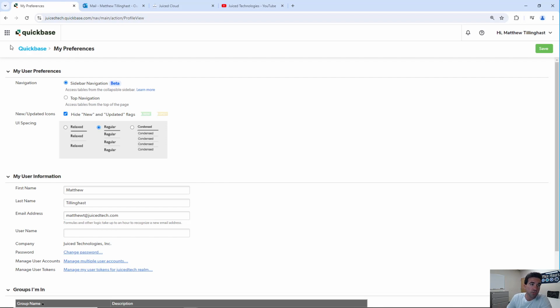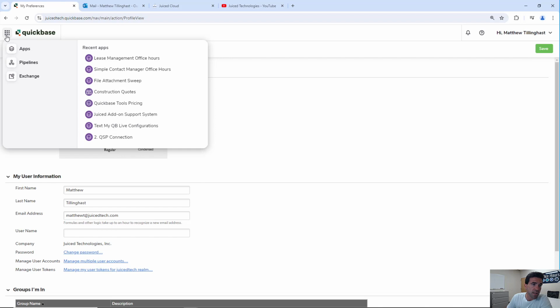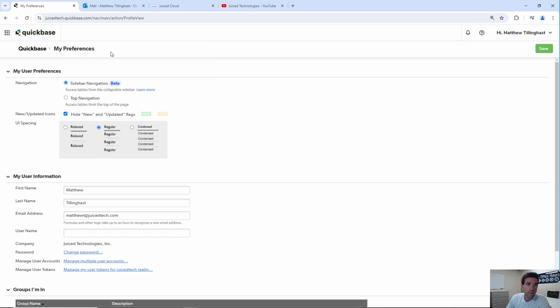The first thing I want to show you is this waffle bar menu on the top left. You're going to be able to see Apps, Pipelines, Exchange, Solutions if you have it enabled, and soon to be many more. You'll also see your recent apps, which I just showed you before was on that top menu bar. Now it's found here on the left in the recent apps.